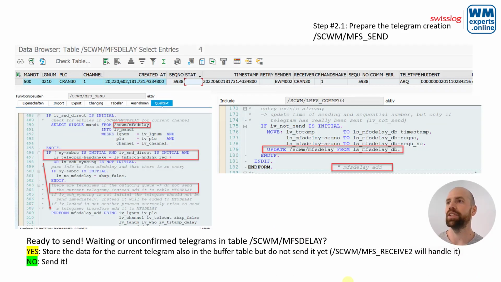Okay, so at this point, we are actually ready to send. We collected all the information that we need to fill the telegram structure. We checked the communication channel is ready. We got the body to do whatever you want with the content. Now we are ready to send.